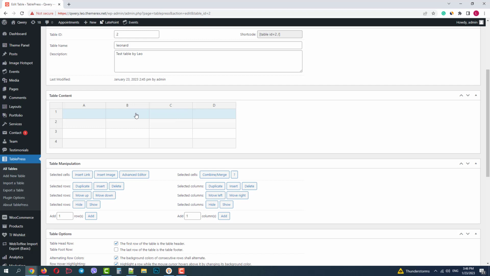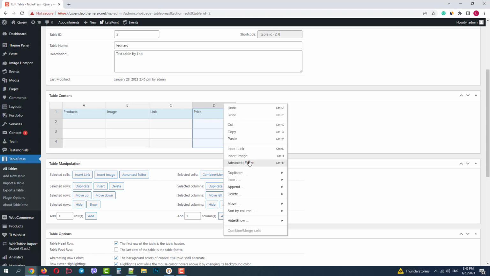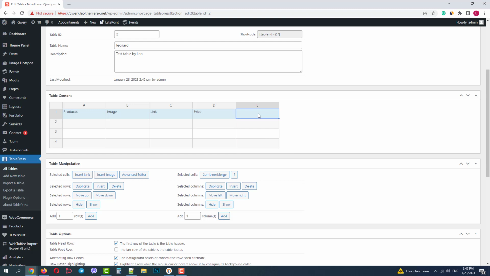Let's add some values. Let's say the first column is my products. The second column is the product image. The next column is the link to my products. Then we will have a price. And let's append a new column and add the number of sales. Okay, that's the header of my table. Now I'll add product number 1, product number 2, and product number 3.